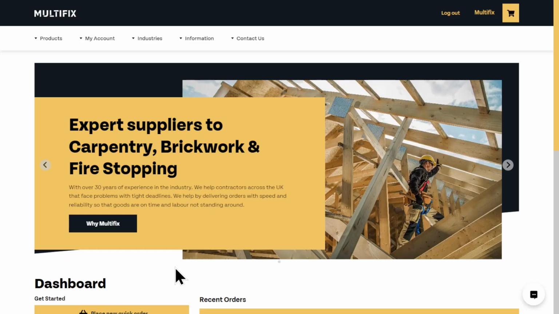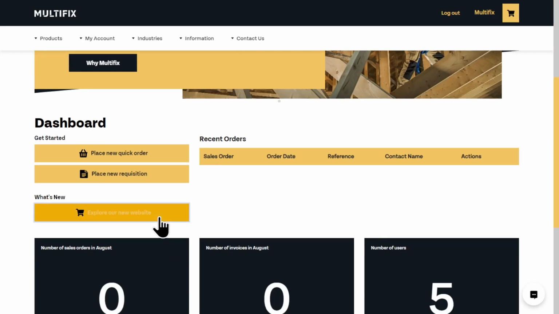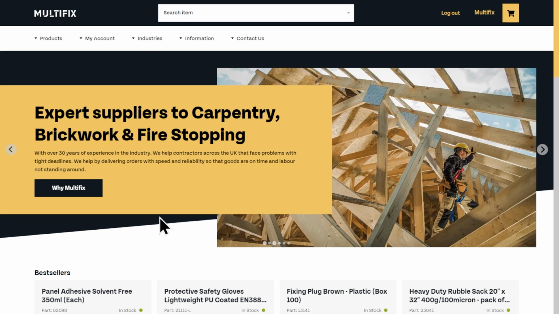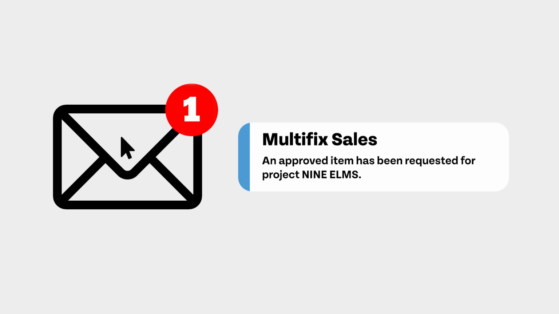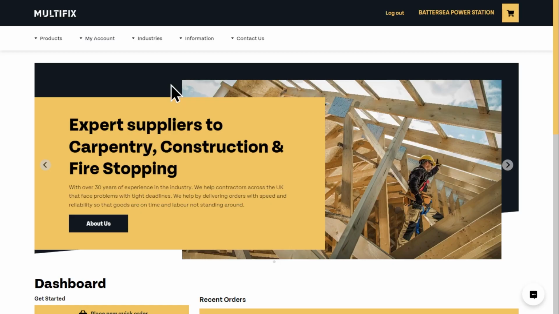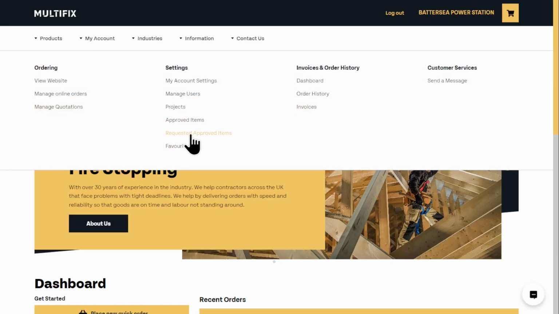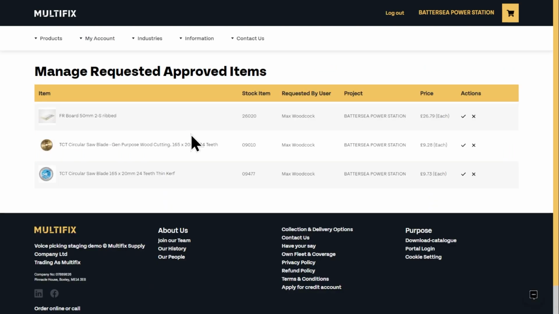Managing requests for approved items. So when a user wants to request an item, they can go onto the web shop, and if they have the request approved items box ticked, as we mentioned earlier, they'll be able to see a box like this to request an approved item. This request will then send an email to the super user to let them know that they have a request.